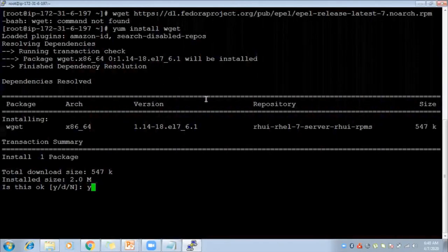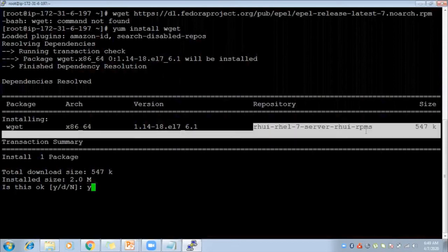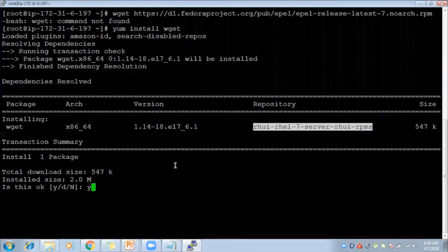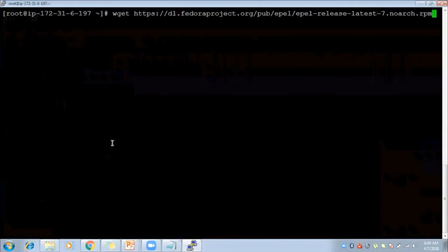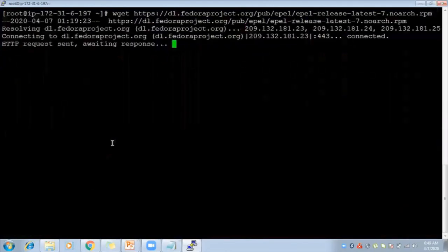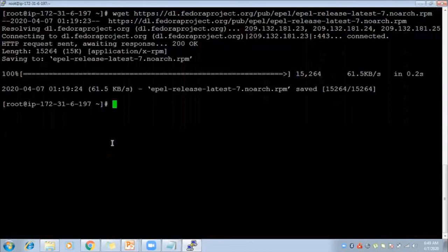Here you can see the details. wget is installing, the architecture is 64-bit, and the version is that, and it is available in the repository which is available locally inside the server. Now it will ask for dependencies, and it will simply install. Now the command will work. It has downloaded those packages. Now you have to install.